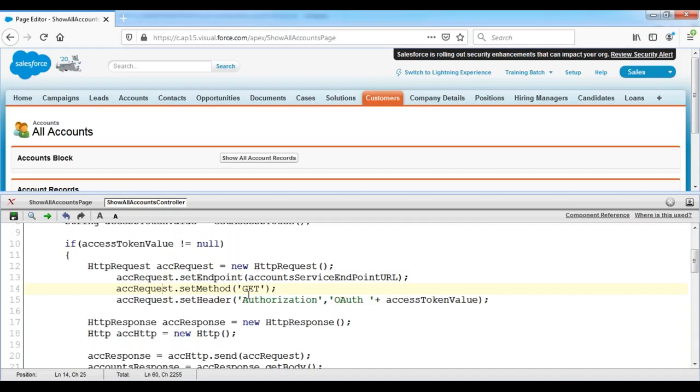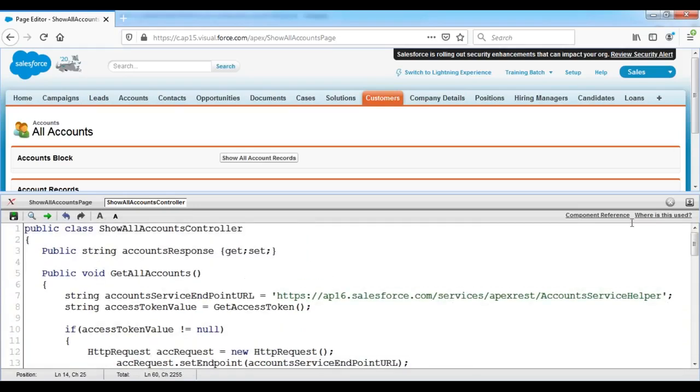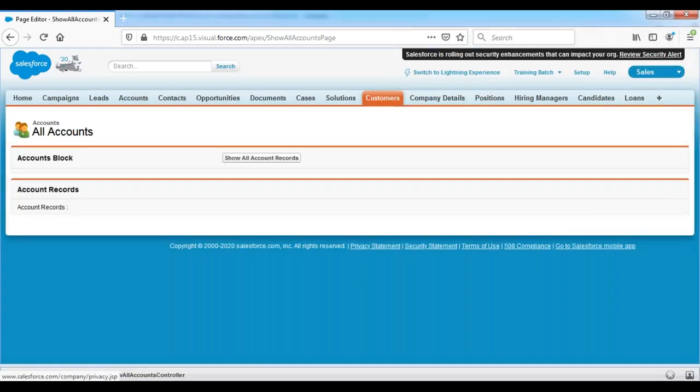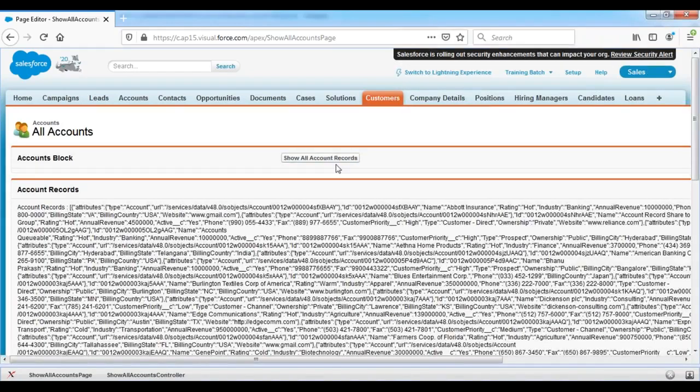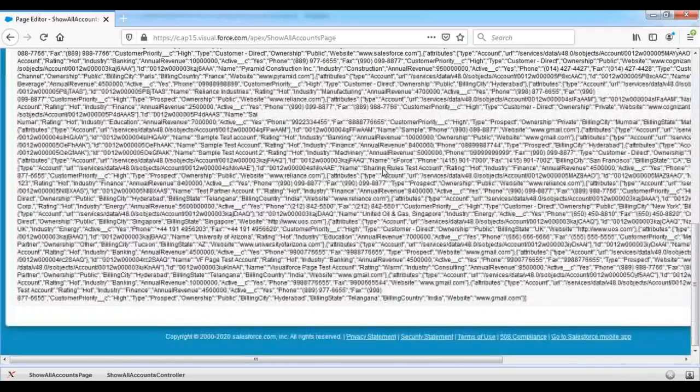Okay. So now let's see how can we do this. Let me invoke this resource. Click on this. Okay, show all account records. Now it is going to be getting the authentication, nothing but authorization token, that means access token. Once the access token is available, then based on this access token, it is going to invoke the actual resource, which is going to return all the account records.